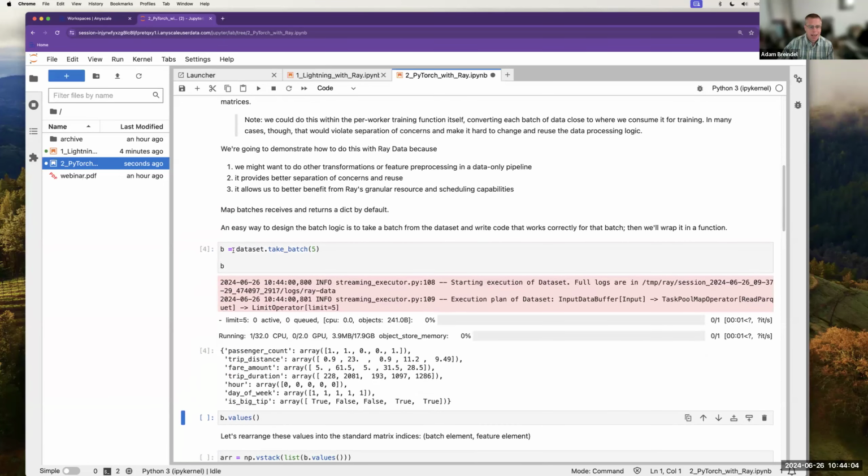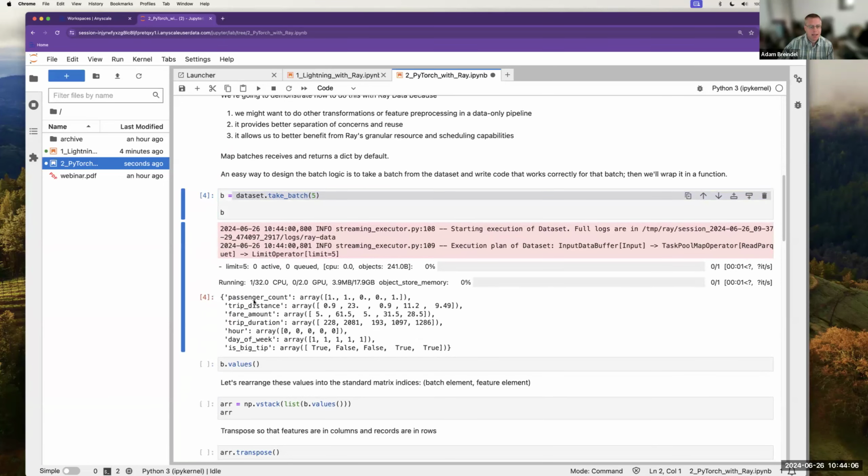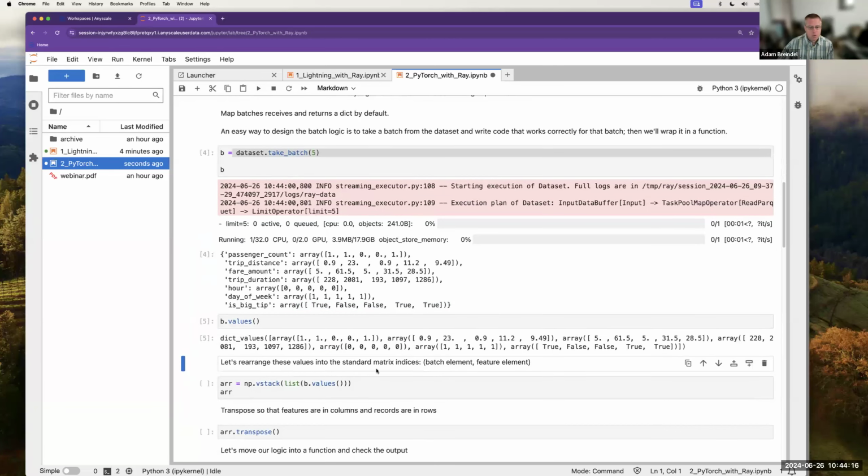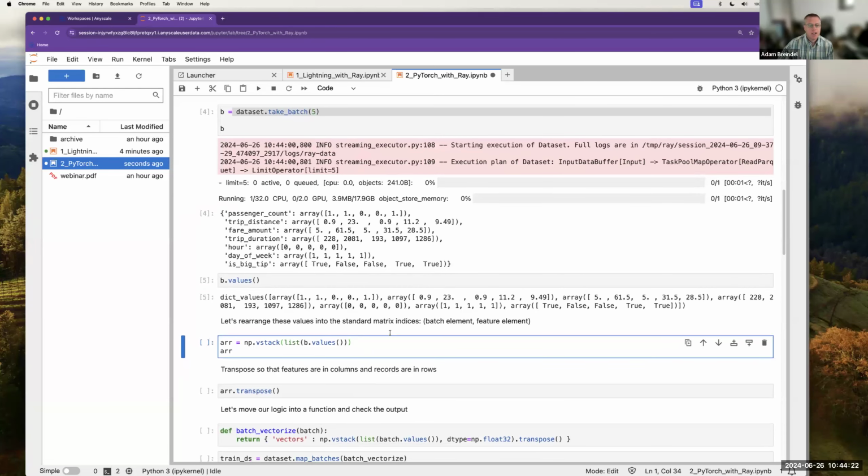So here we're going to take a batch of records from this data set and look at it. You can see we've got some columns and they're each associated with some vector of values. There are some different types here. What we want to do is rearrange these and stack them up into a matrix for deep learning training. So we're going to go and grab the values.